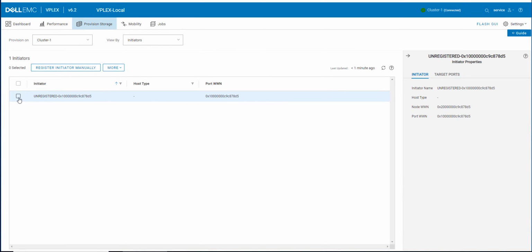Next, we'll go through quickly the process of registering an initiator. Notice I select more, register selected initiator, and it will register it.